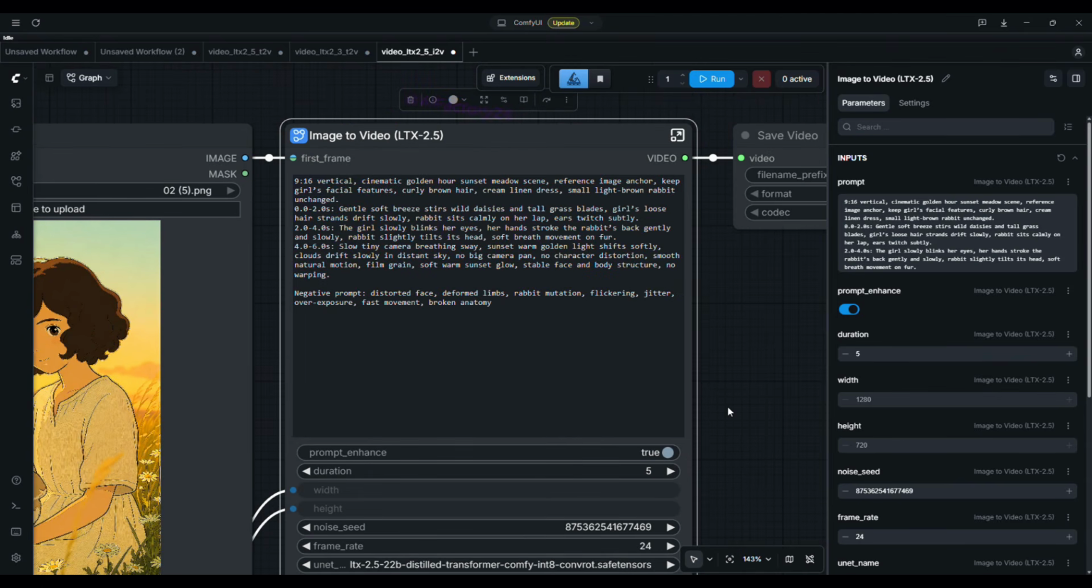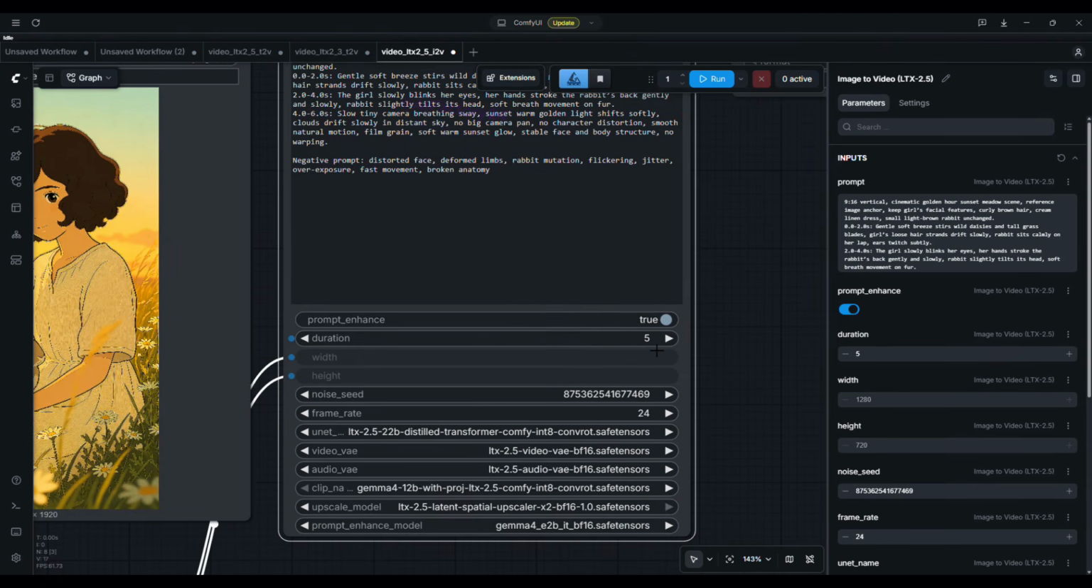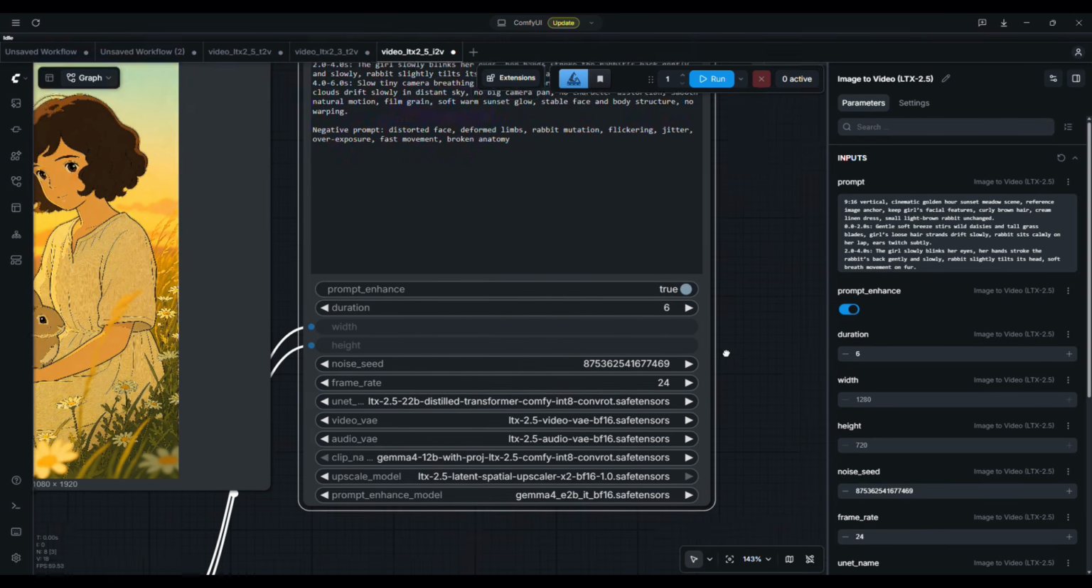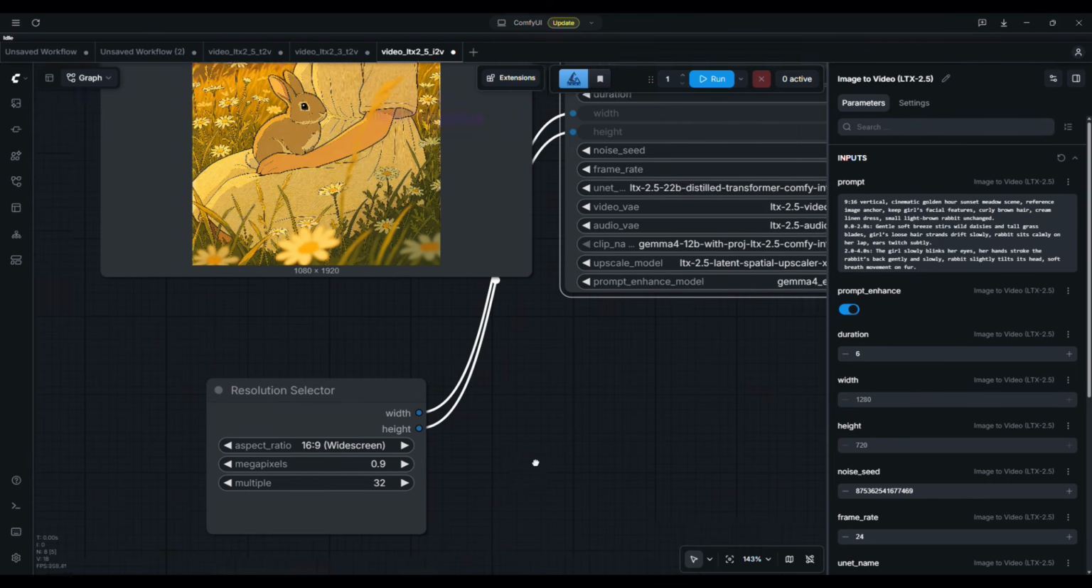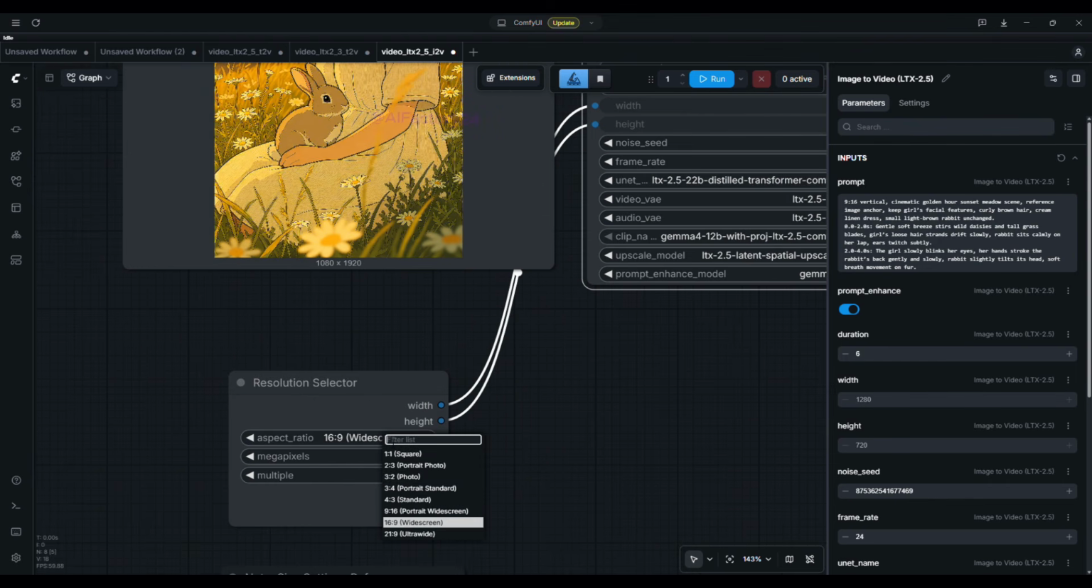I set the duration to 6 seconds. Remember, the video resolution is based on the size of the image you upload, so always use a high-quality image. In the resolution selector, I change the aspect ratio to 9:16, megapixel stays at 0.9.